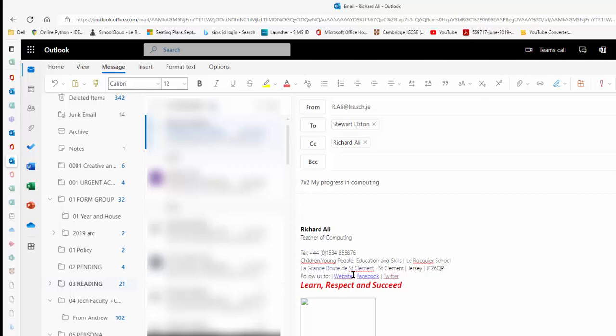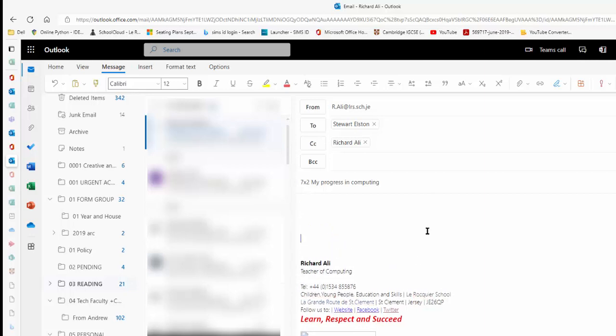Then we went on to saying how to write the message. So To or Dear Mr. Elston, comma, new line. You don't use any kind of shortened language. You write it as if you were writing a nice letter. And then the final thing I asked you to do, for those who did it, was to take a snippet of your digital exercise book and add it to the email.